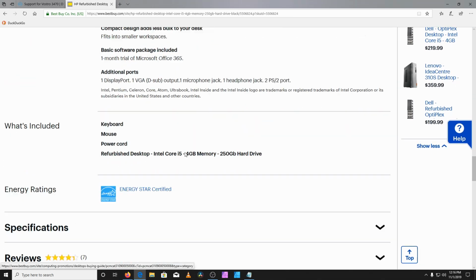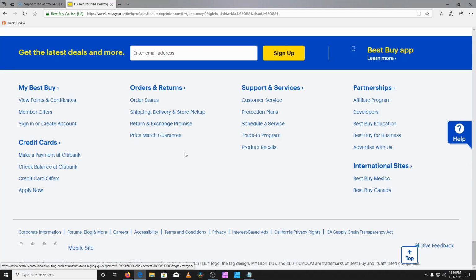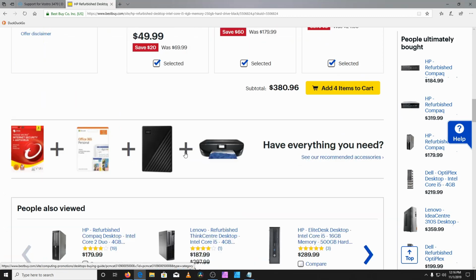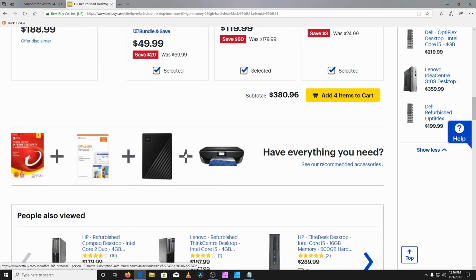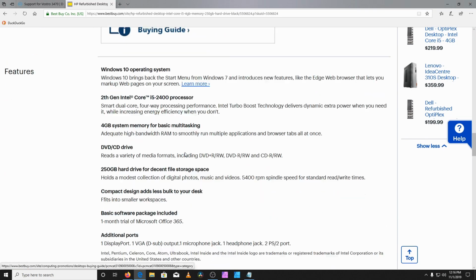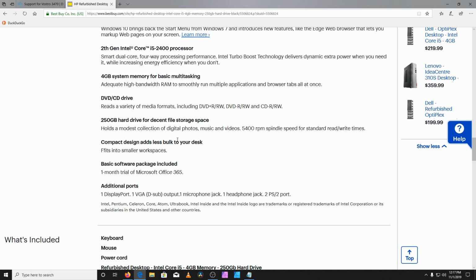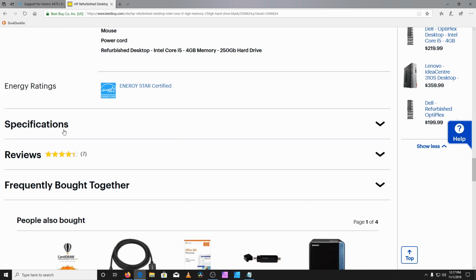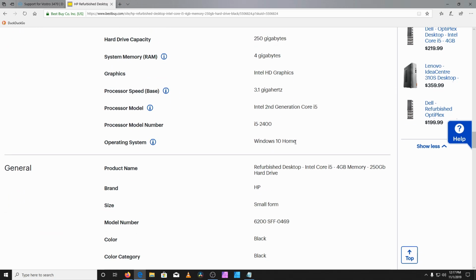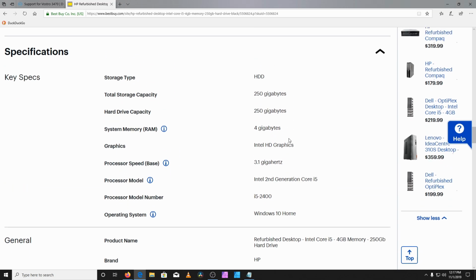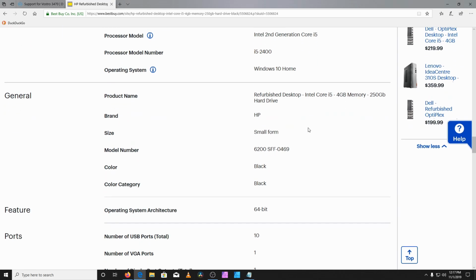So is this running a 64-bit operating system? Well, let's take a look here. Boy, these sites make it hard to navigate and get these technical detail information. They want you to bring it in and pay them for it. So let's see here. Specifications, here we go. Okay, so storage type, hard drive, Windows 10 Home, is it running on 32-bit or 64-bit? General, small form, 6200 SFF.